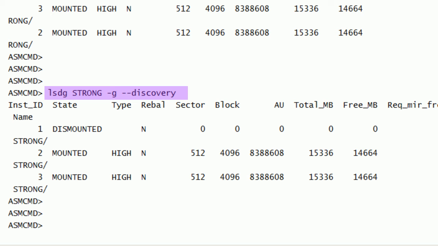The lsdg command can be used to retrieve information about ASM disk groups. lsdg stands for list disk groups.